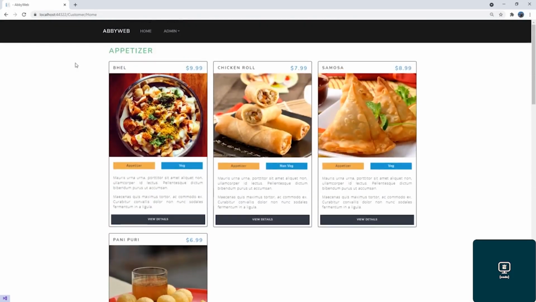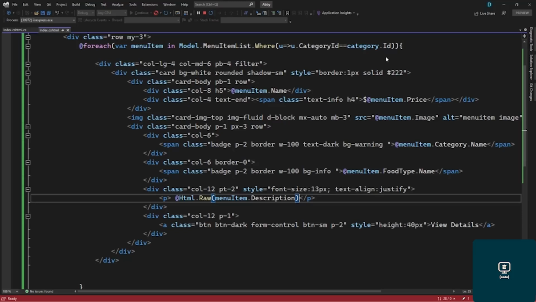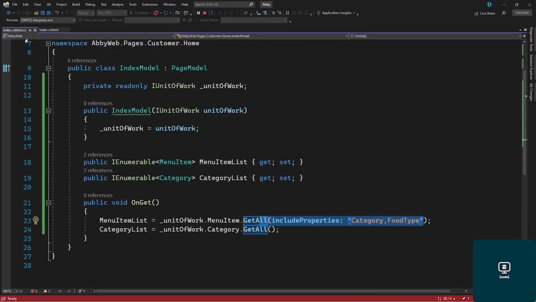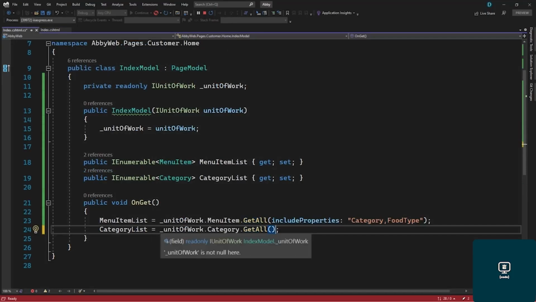How can we use display order to toggle which categories are displayed first? There are multiple ways to do that. One way is when we retrieve the index.cs HTML. When we have the category list, we can filter this category list and order it by the display order.